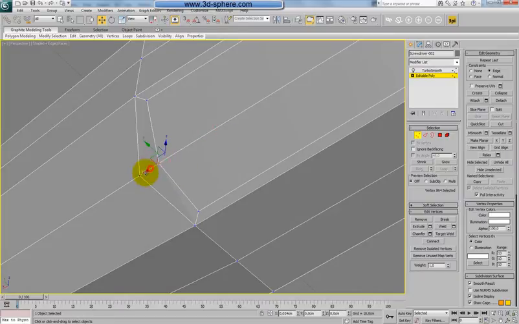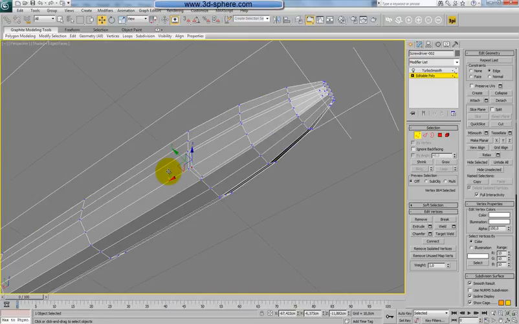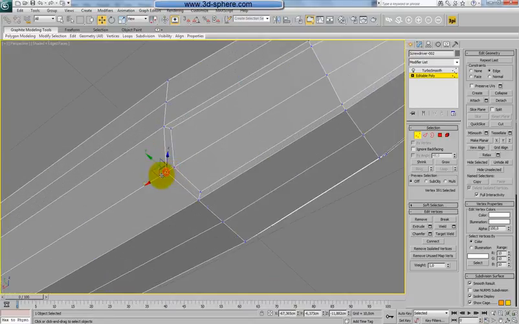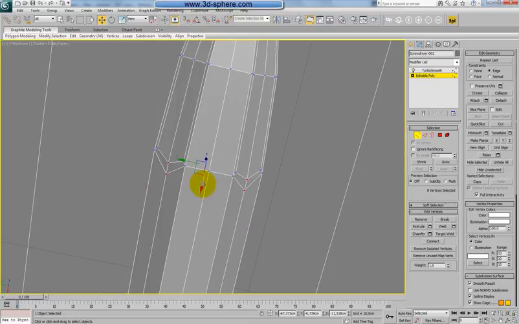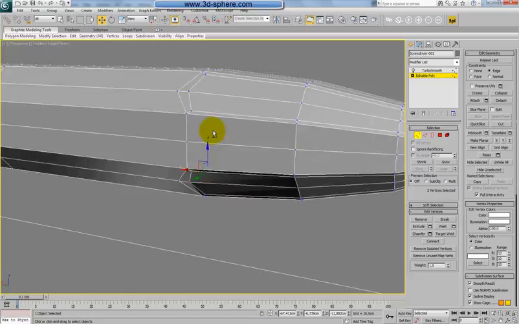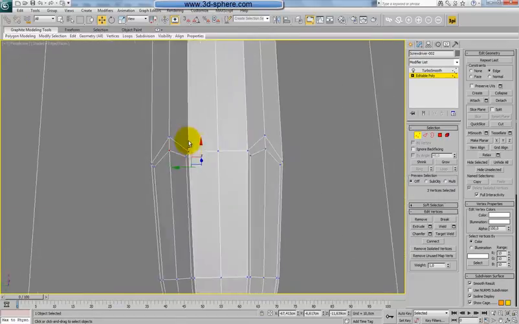Something like this, and this should move also too. Maybe a bit more. So let's go back to select that. So like this, and we will extra move these ones.